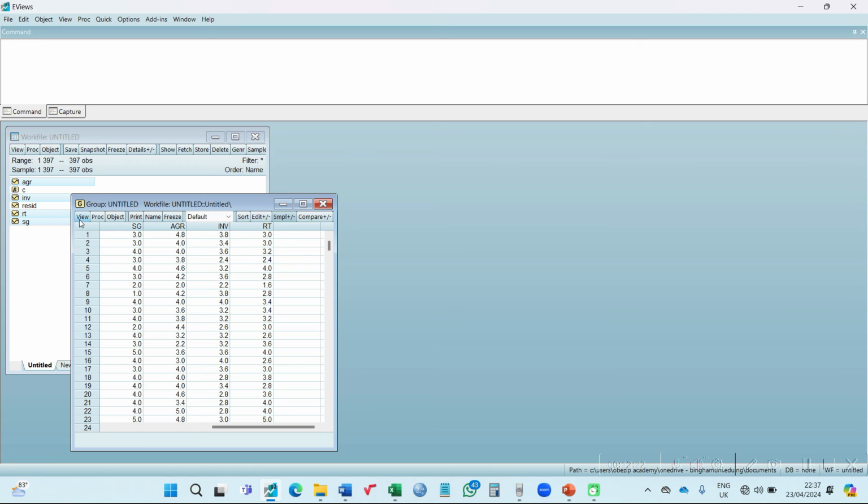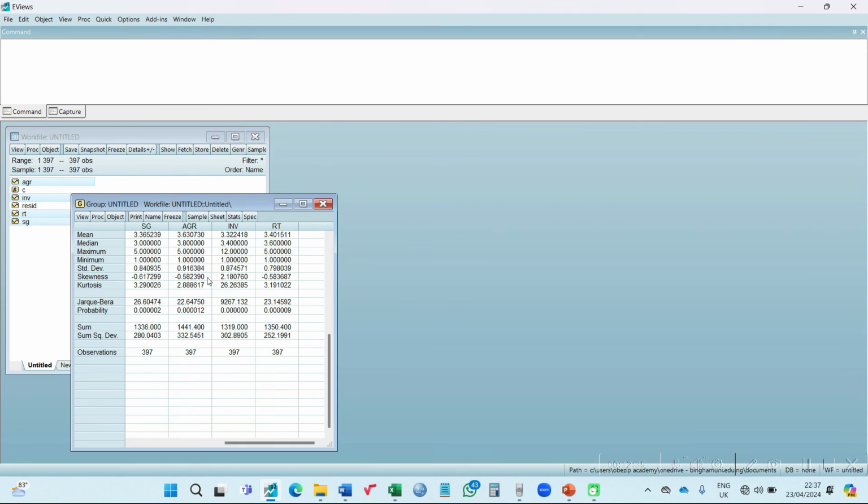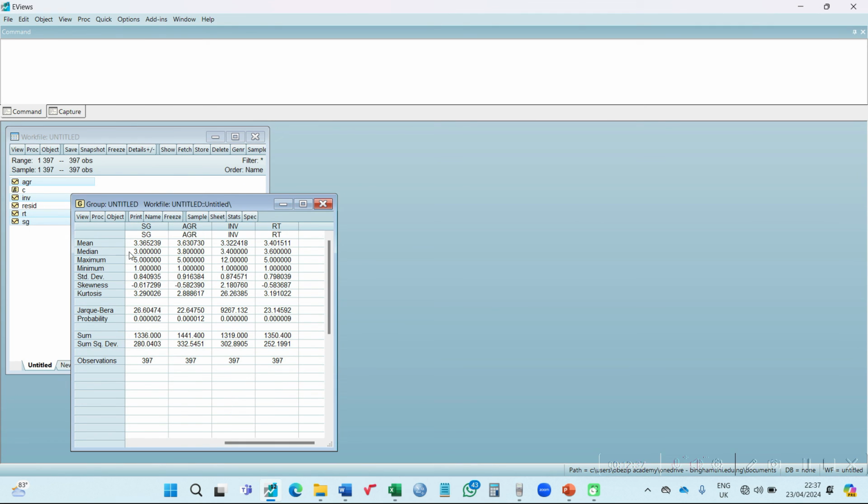Then the next thing you need to do is to click view, then simply scroll down to descriptive statistics. If you have any missing value in your data set, you select individual samples, but in our case we don't have any missing value in our data set, so we'll select common sample. And here we have our descriptive statistic result neatly captured.